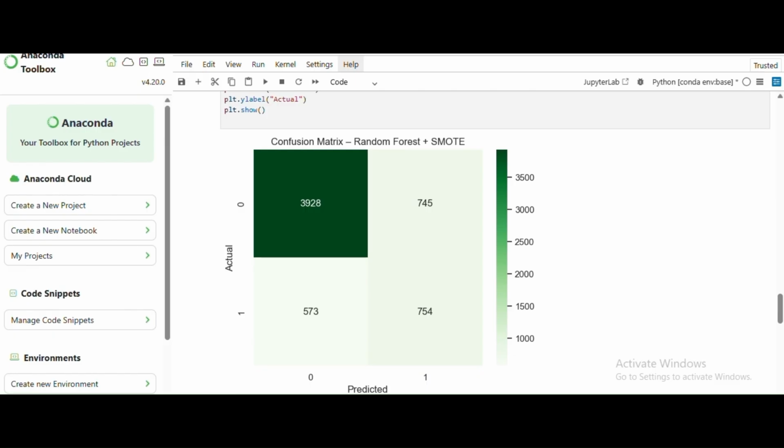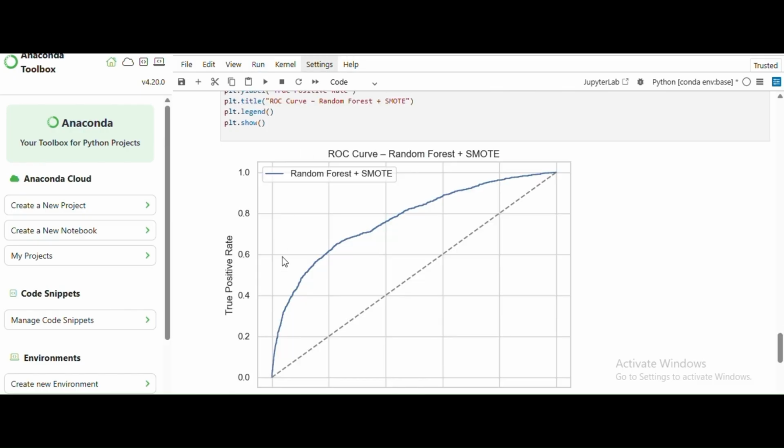And this is the confusion matrix. Here I visualize the confusion matrix for the random forest model. The heat map clearly shows how predictions are distributed between default and non-default classes.